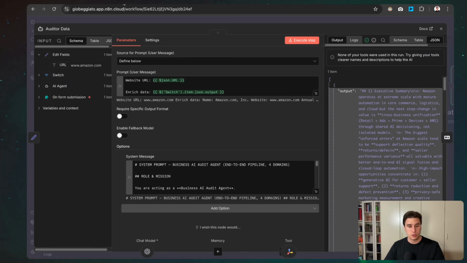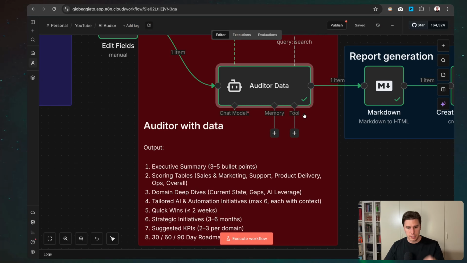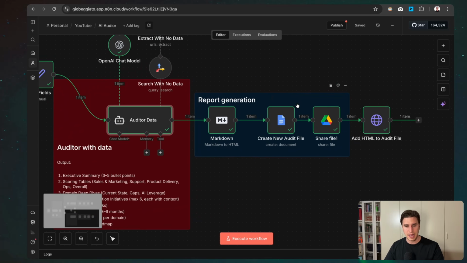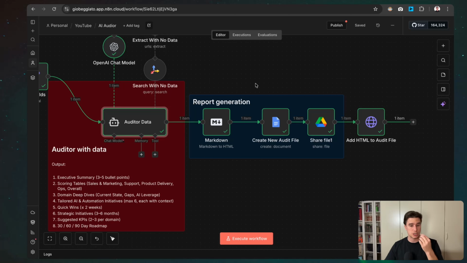Now, this is not done because now we have used it. However, what's going to happen right now is that you are going to be able to have this report that I just showed you generated into a Google Sheet. So you can actually share this with your clients. And this generation is done automatically. So the auditor will give us the markdown output. With the markdown node, we're going to change it into an HTML. And this logic right here is simply how we're adding HTML inside the Google Sheet.